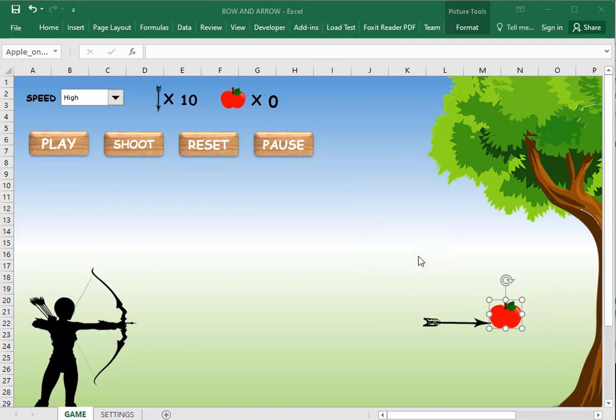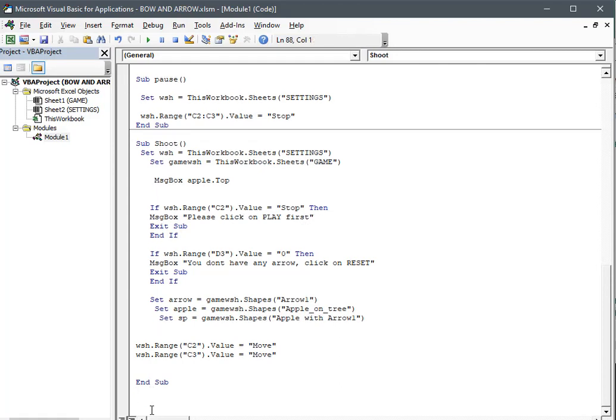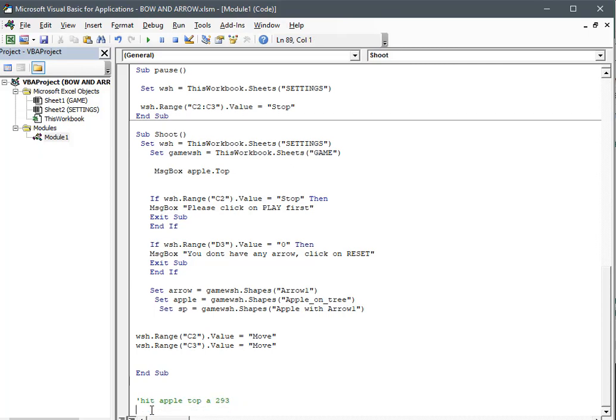293. Okay, so let's go back, but we are going to write it somewhere. We can write it somewhere, or let's use a comment. Let's comment it below here. So the value was 293. So you can see that it is apple, okay, apple top 1, or let's say top A. Okay, so this is the value. A comment will not affect the code.